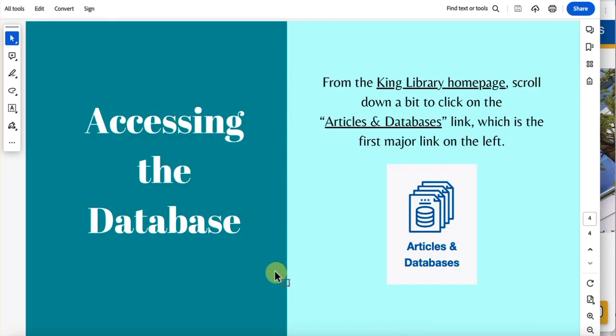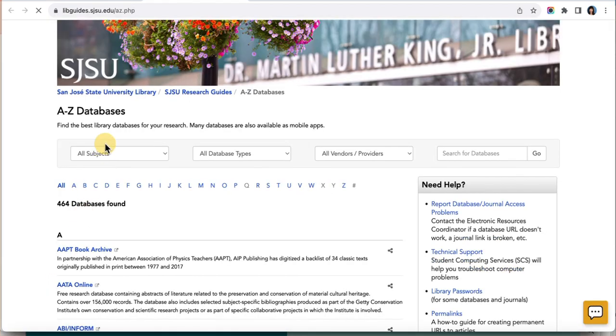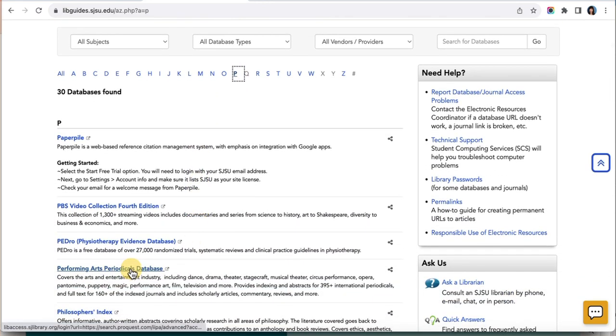Accessing the database. From the King Library homepage, we will scroll down to find the Articles and Databases link depicted by this icon. Here we go. Here we are at the King Library website. Click on the Articles and Databases icon on the left. This takes you to the A through Z databases page. To find the Performing Arts Periodicals database, click on the letter P. You'll find that it is the fourth database on the list.